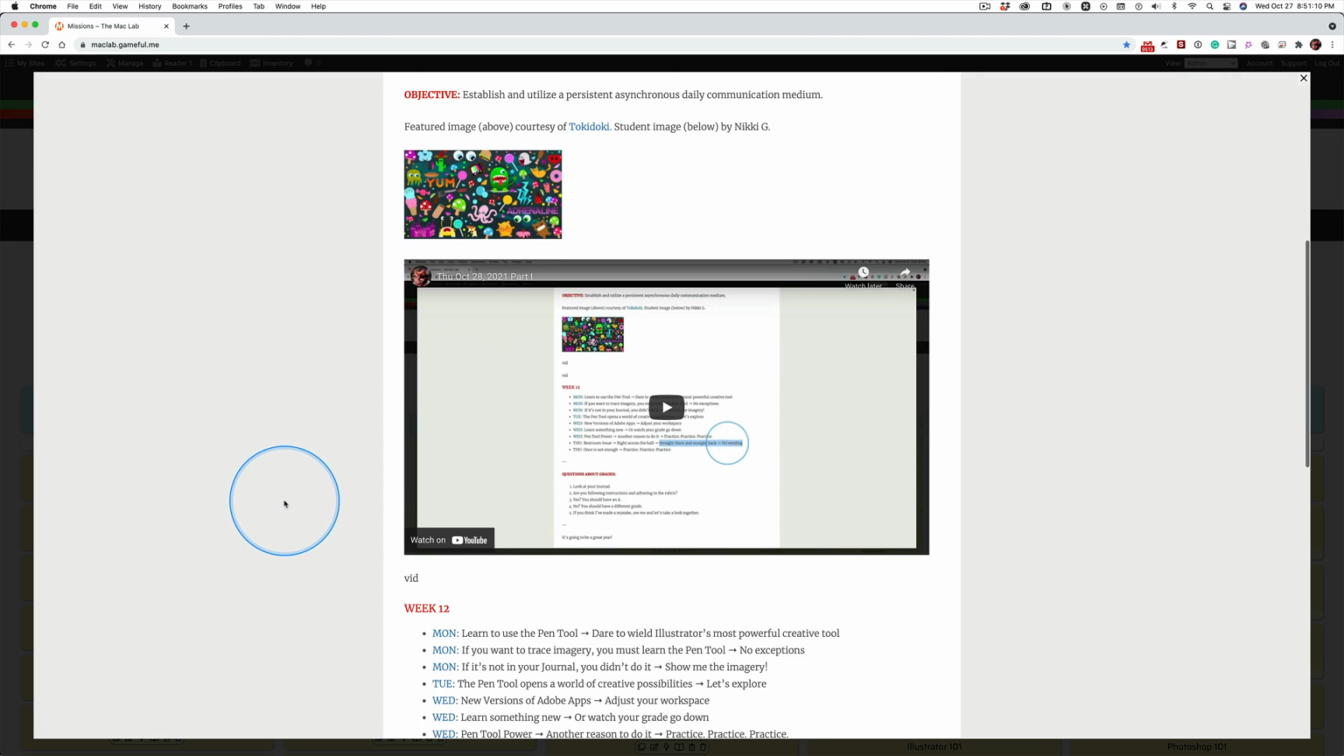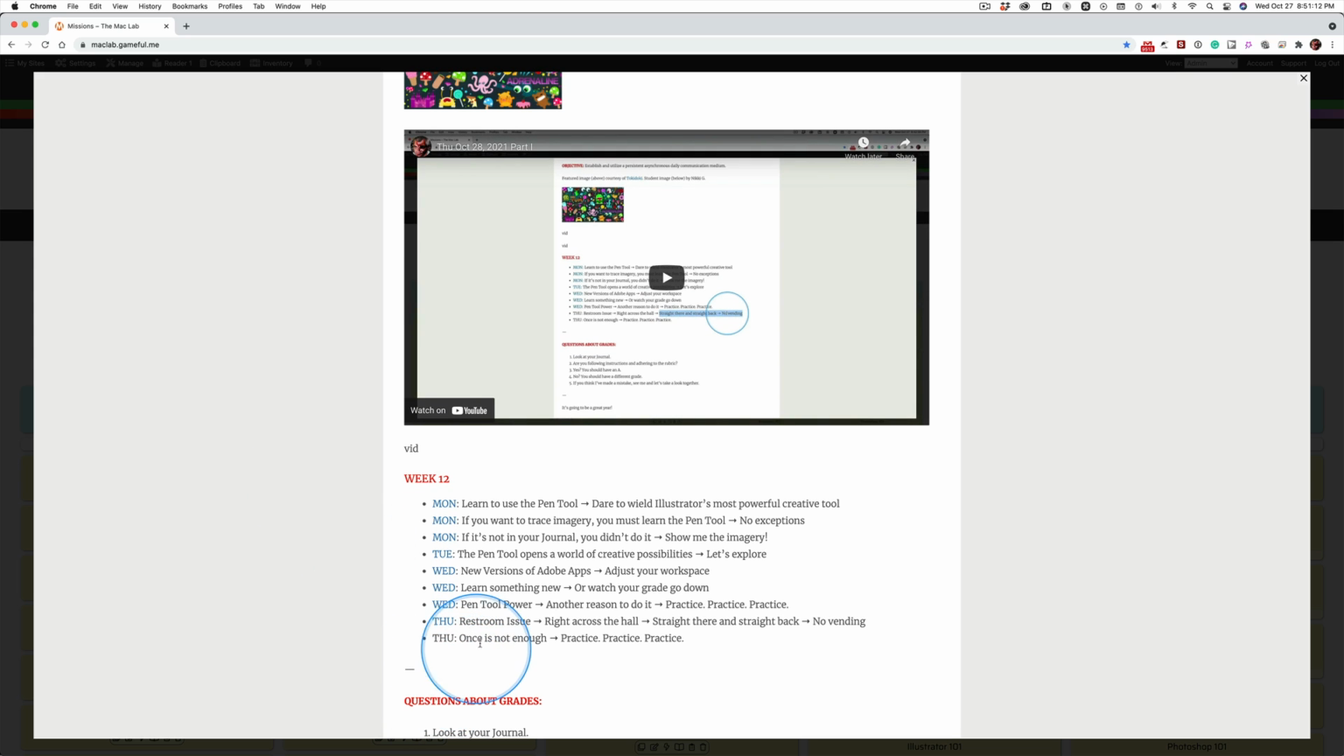The point is, when you're working on the pen tool, as you're going through that tutorial, once is not enough. Some of you are doing it once and then moving on to something else, and you're putting anchor points all over the place. You didn't learn the idea that you only put anchor points at the beginning and end of curves. You're trying to use as few as possible.